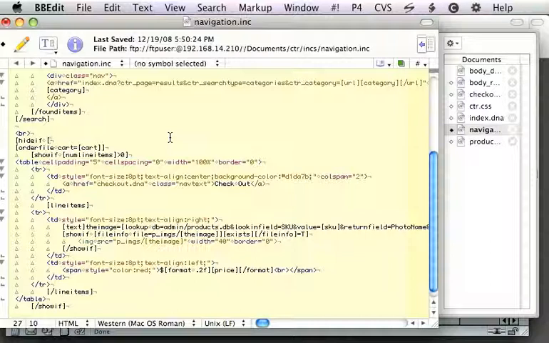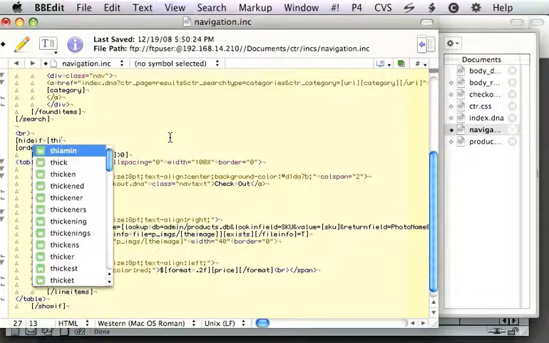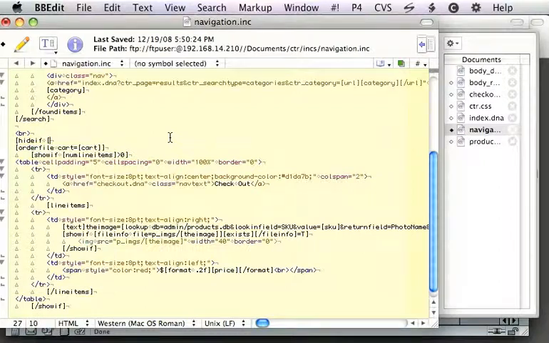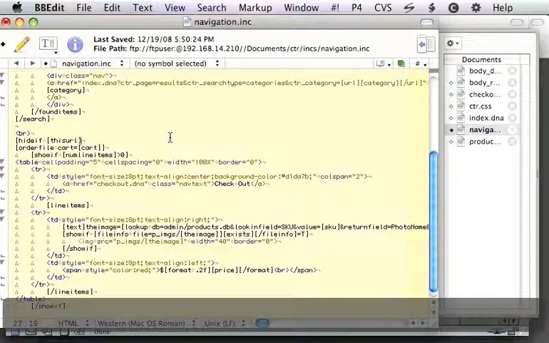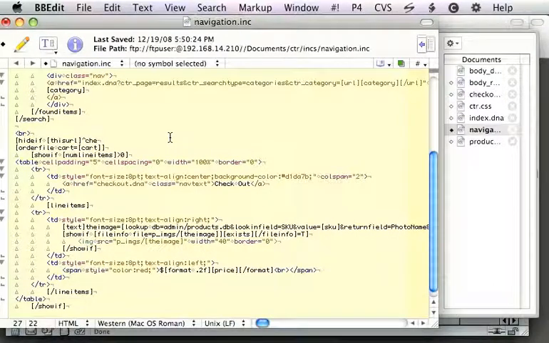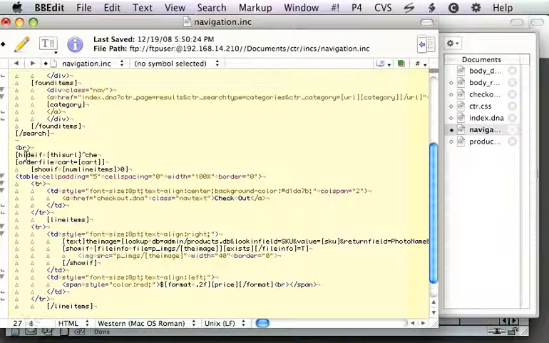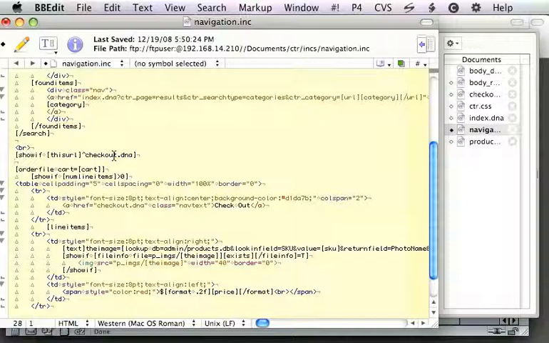So hide if this contains, or no, show up, so checkout.dna. Okay. No, I think you do want to hide it because this is the part that appears in the navigation.